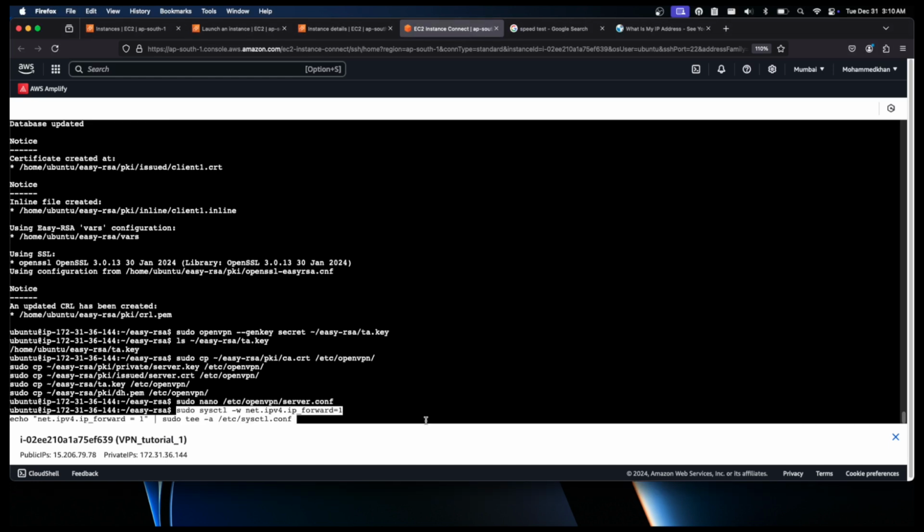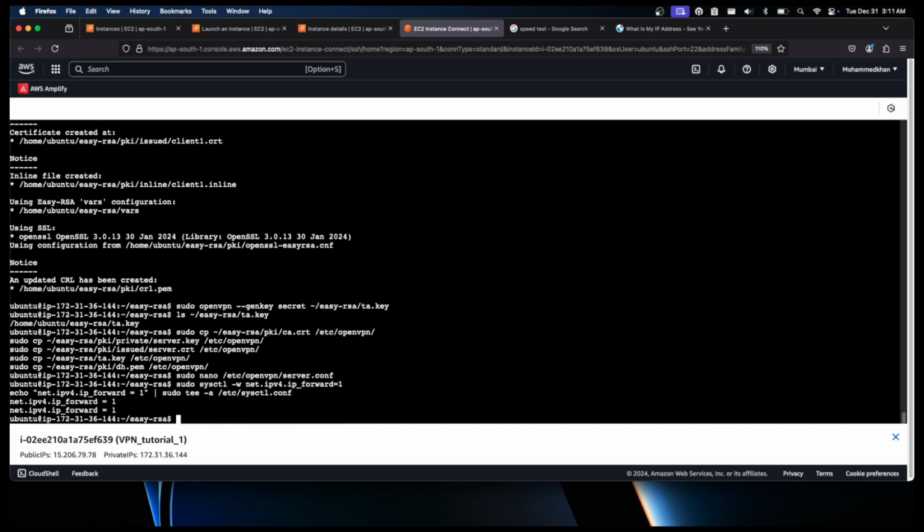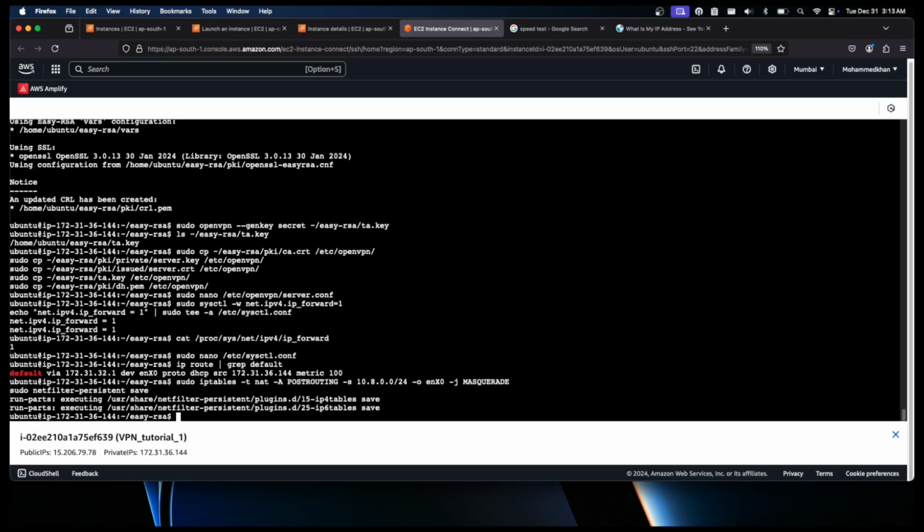Here what I'll do is set the IP forward to 1. And then we will also set the NAT rules. So this is done, and let's start the VPN server.